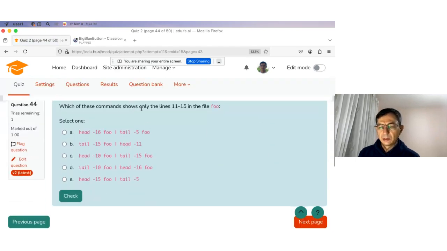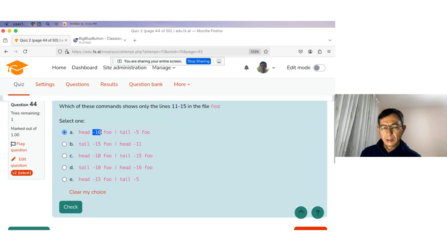Which of these commands shows only the lines 11 to 15 in the file foo? Let's check them one by one. So head -15 foo, head -16 foo, and then tail -5 foo. Can this be correct? Head -16. So this -16 actually is showing the first 16 lines, from 1 to 16.